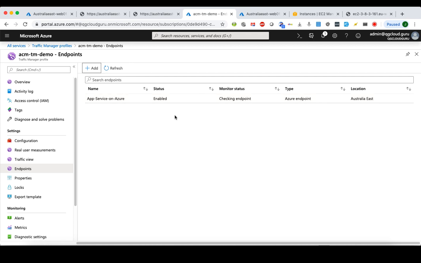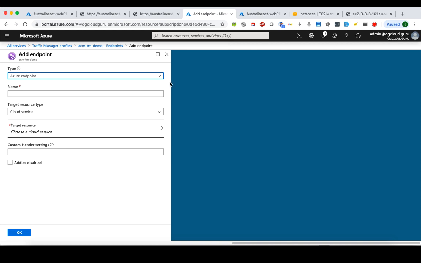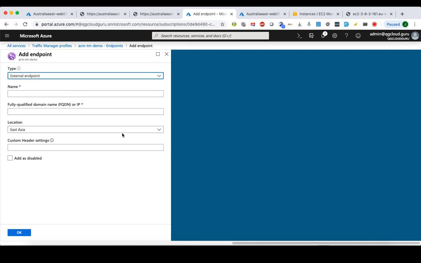However, for the AWS EC2 instance, because it is an external service, Azure has no way to know where this service is located. So we will need to configure the location manually. We will see in a minute. We're going to add the EC2 instance here. So obviously we will need to add it as an external endpoint. So just give it a name again. We can call it AWS-EC2.